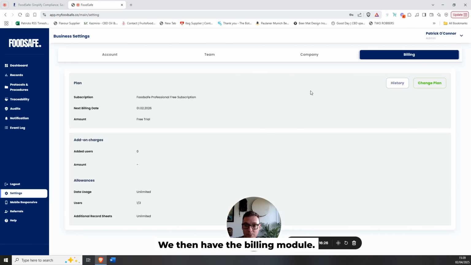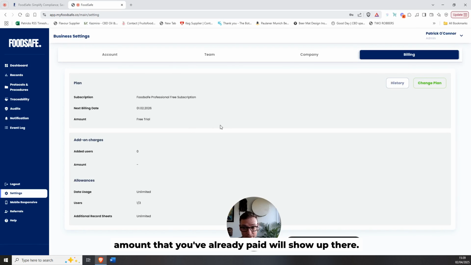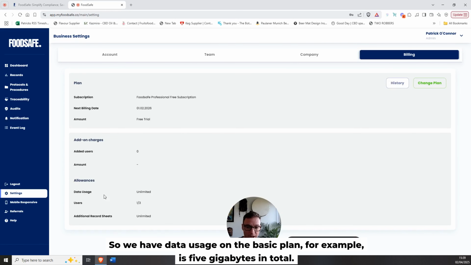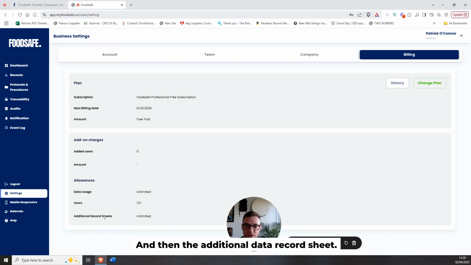We then have the billing module. So in here, basic information, essentially, so what subscription you're on, the next billing days, the amount that you've already paid will show up there. We have some add-ons. So you have, as I talked about already, added users, the additional amount that would cost per month. We have certain allowances as well. So we have data usage on the basic plan, for example, is 5 gigabytes in total. On the standard plan, it's 10, and on the professional plan, you have an unlimited amount of data storage, which is perfect.